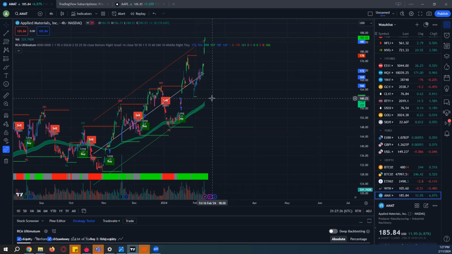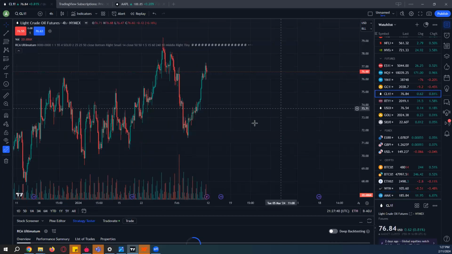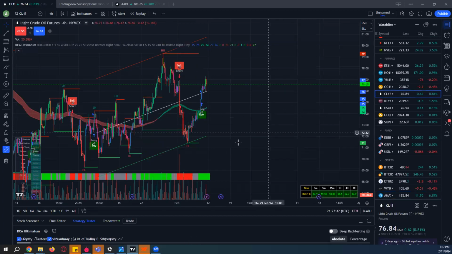For example, if you look at crude oil, right? Crude oil went all the way till the top, 79. It touched the resistance. You can see a trend line resistance and also a horizontal resistance. It touched the resistance and it came all the way down to the support, to 71. You have trend line support and also horizontal support.